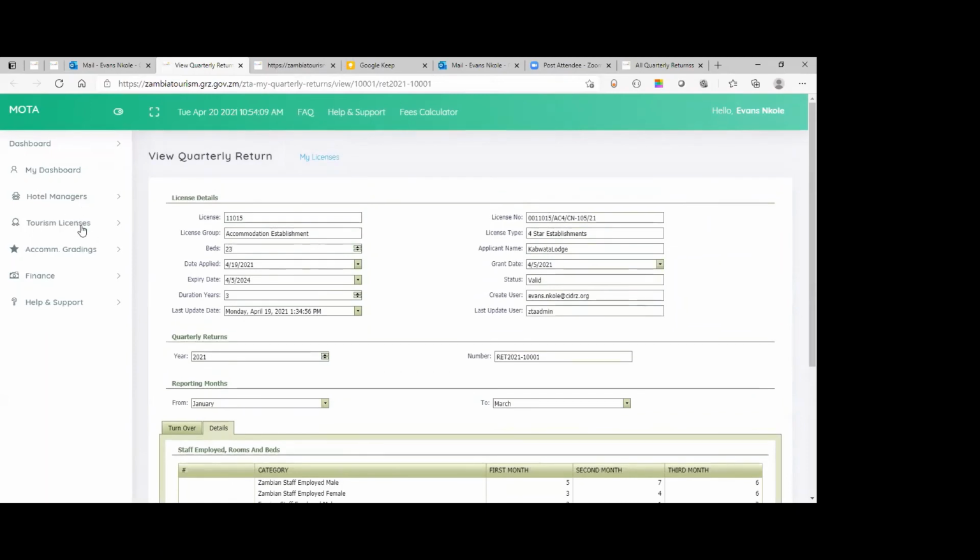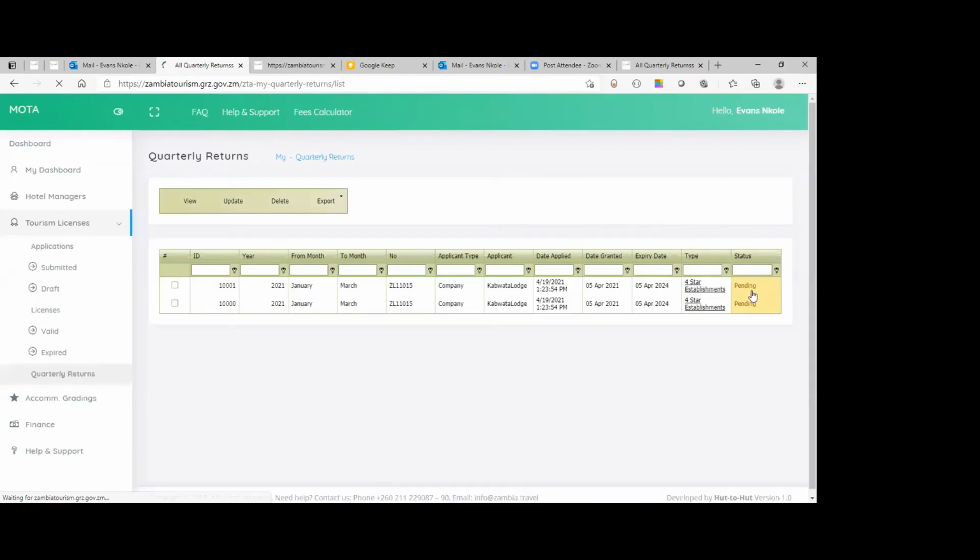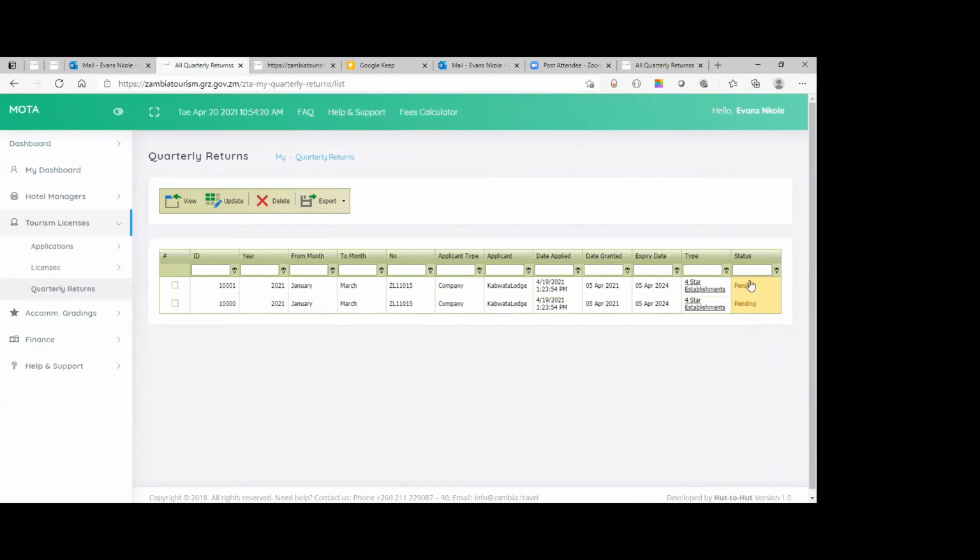So you can access all your quota returns under your account, then quota returns. If they've been approved, you see approved there. If they've been rejected, you see rejected. If they have been submitted under waiting action, you see pending there.